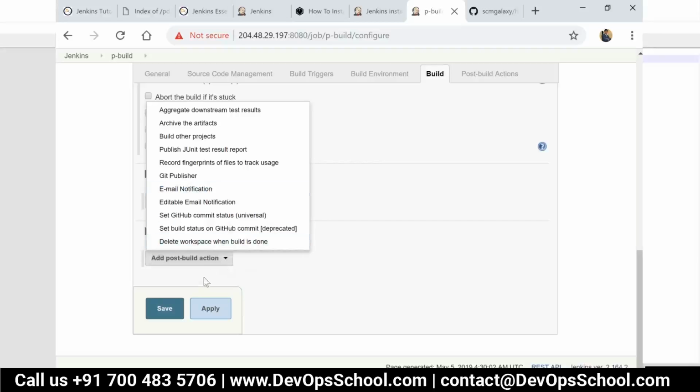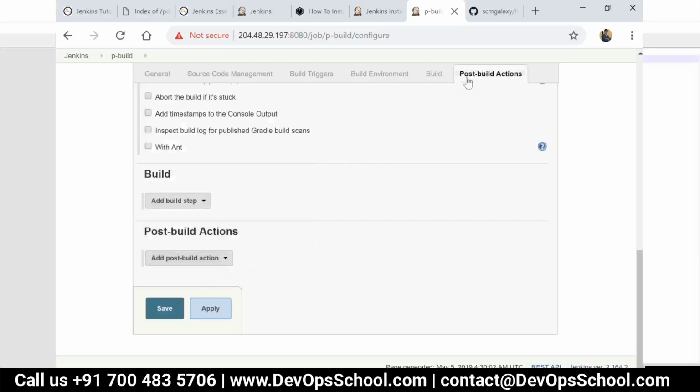And then there is a post build action. The next section is post build: what happens after the build? Do you want to kick off another job, or if something fails, do you want to send out a notification to the developers? So you configure it based on your requirement.